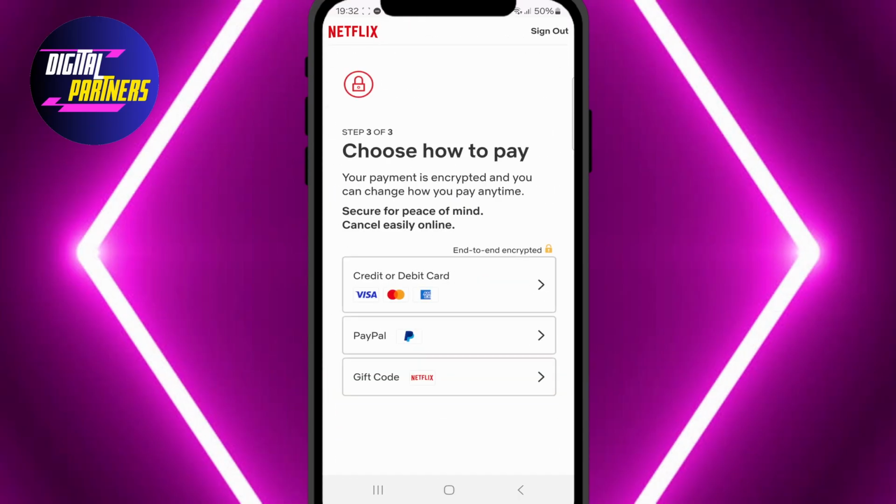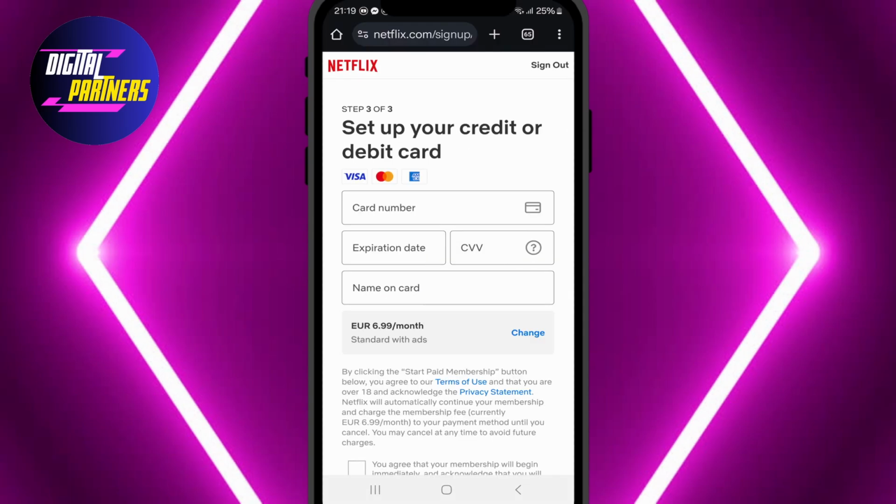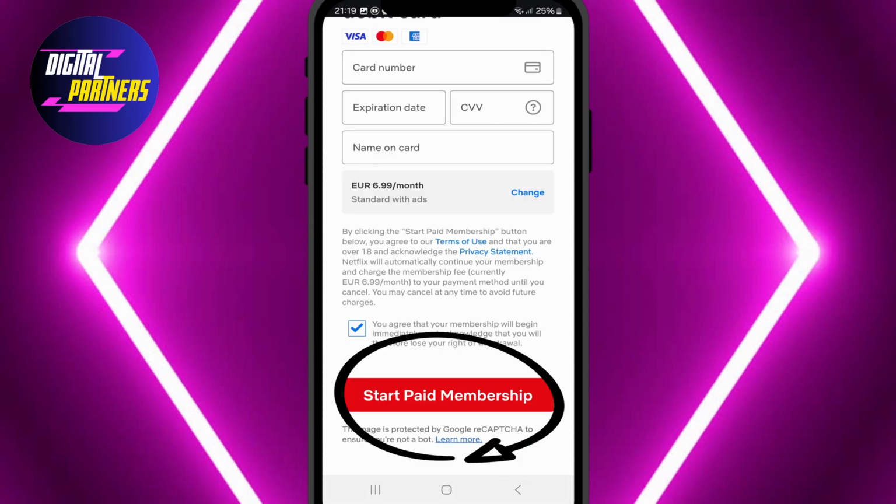Once you've selected your plan, you'll be prompted to set up your payment method. You can choose to pay with credit card, debit card, PayPal, or even gift cards in some regions. Fill in your payment details and click on Start Membership.